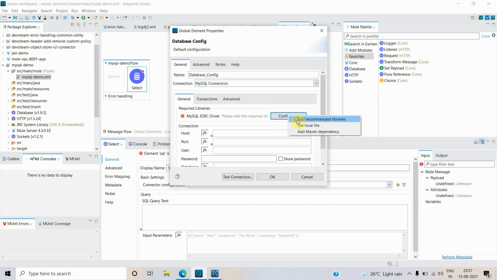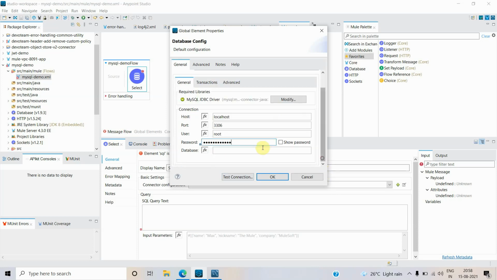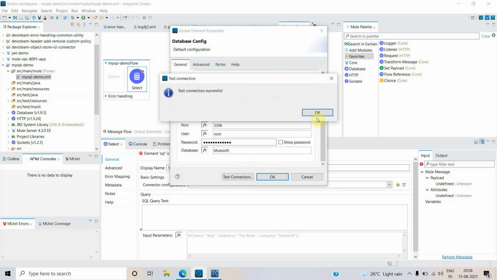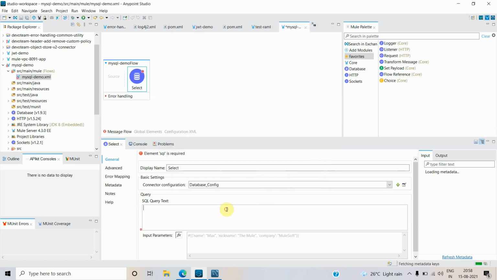Then I will say configure, add recommended libraries. I am using localhost and the port number is 3306. User is root, then my password of the MySQL server. Then you have to provide the schema name or database name, which is MuleSoft in my case. Then just say test connection. If everything is good, it will say test connection is successful. Now I can write the select. Right now I am hard coding this query. I will say select star from test. So that is my hard coding of the query.